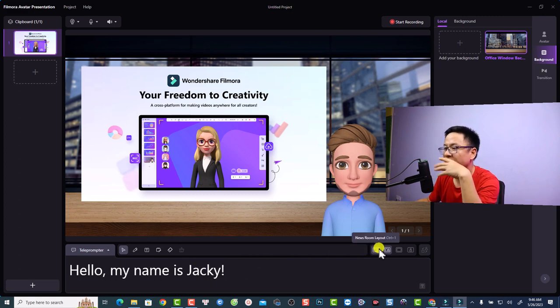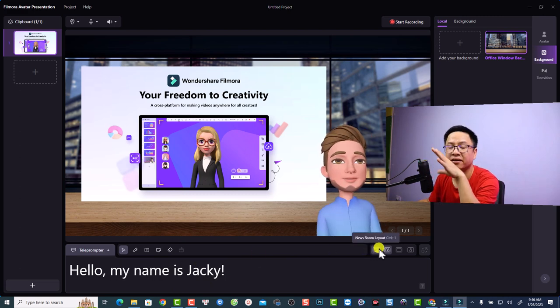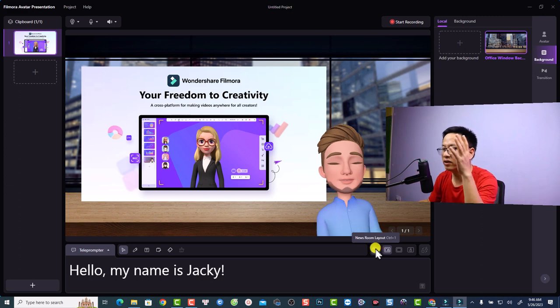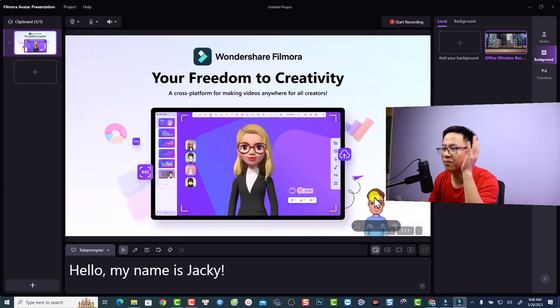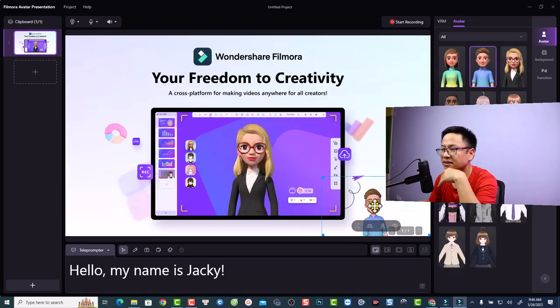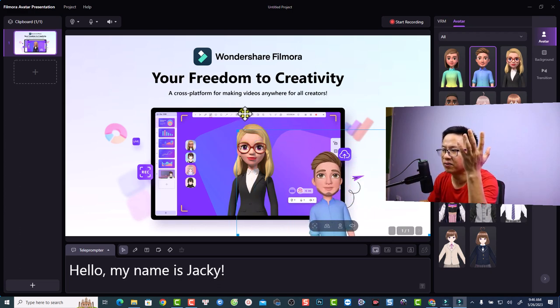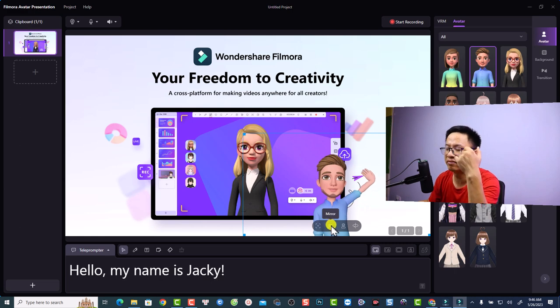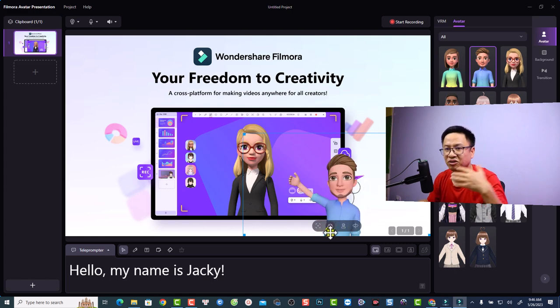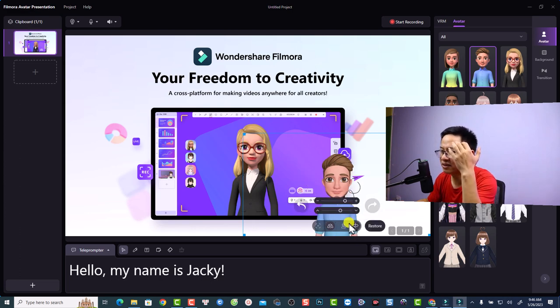And here you have some options for your avatar and the screen. Okay, for example, this is a new room's layout, something like this. And you can just click here at the avatar to adjust the position and scale. And you can even flip the avatar also. Just click here to flip it, so left and right.